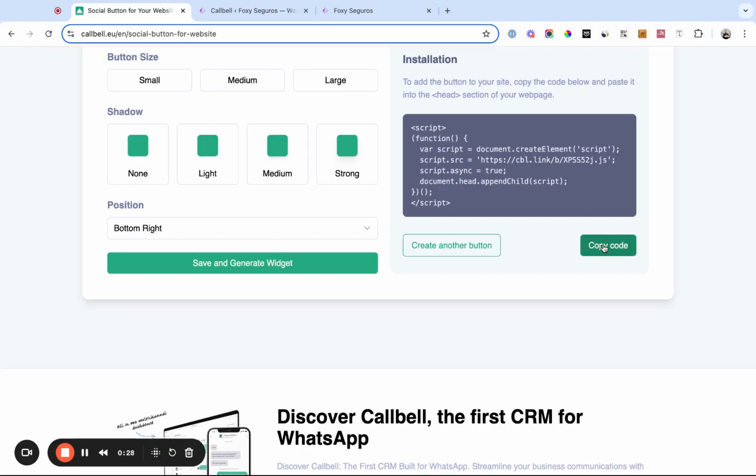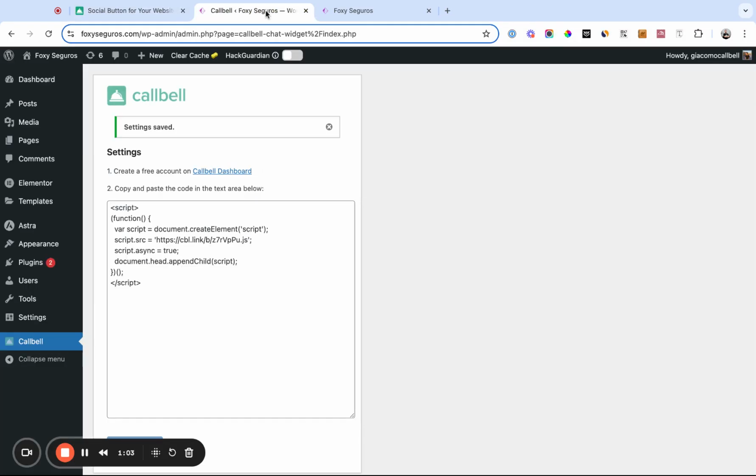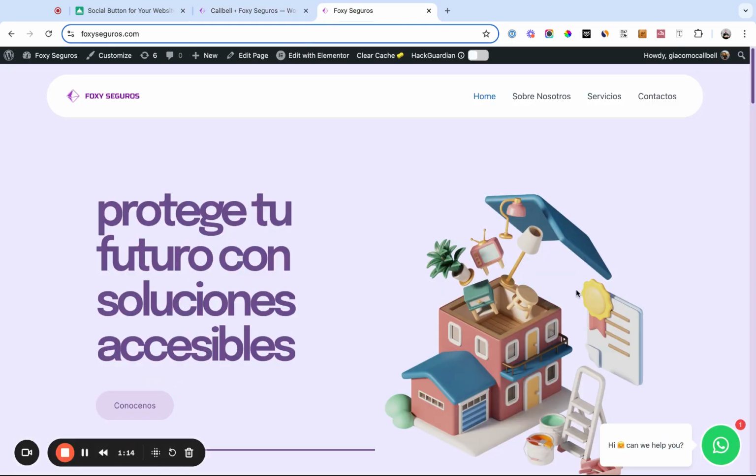Once you have copied the script code, you just need to install it on your site. If you use WordPress, for example, you can easily download the Callbell plugin available in the WordPress plugin library and copy the script code into it. Once done, the WhatsApp button you generated will automatically appear on your website.